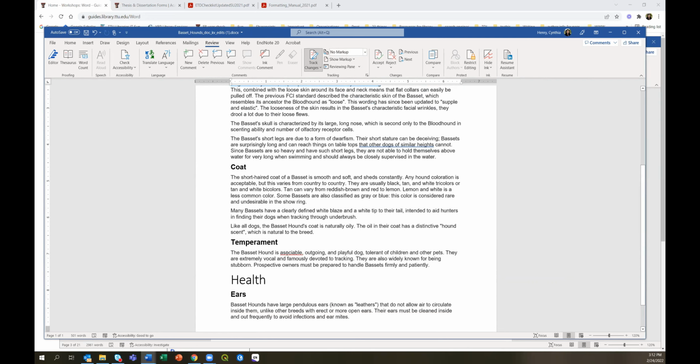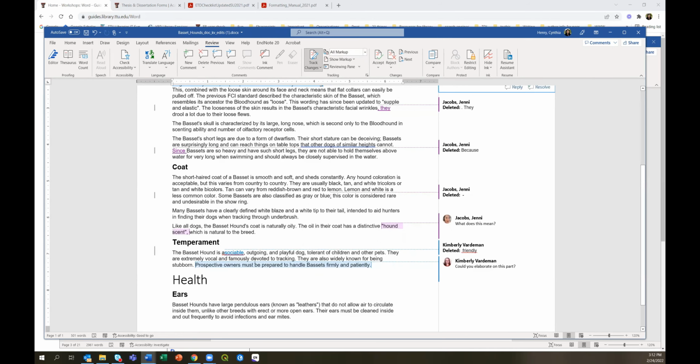We made an error on purpose so that you could see that in the no markup, we accidentally took out a space. So in the markup, all markup, we'll want to make sure that Kimberly deleted friendly, but also took out the space as well. So I may need to put in a space there. And that will show as track changes now.